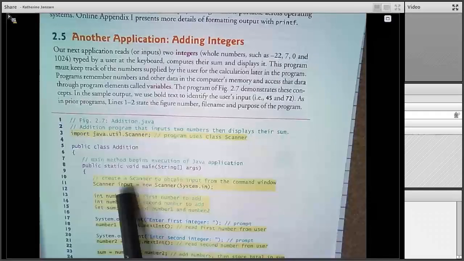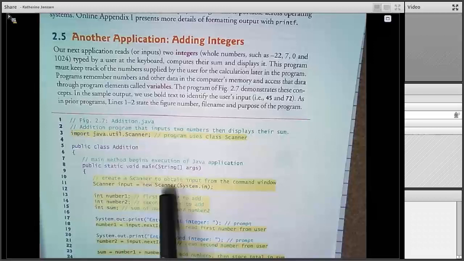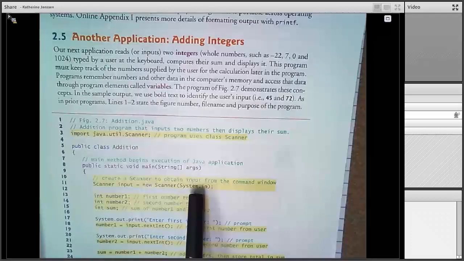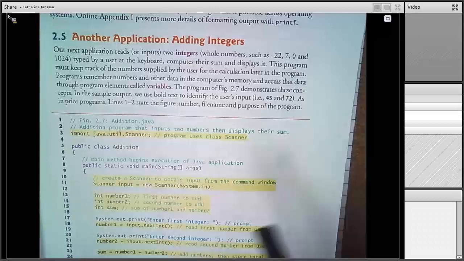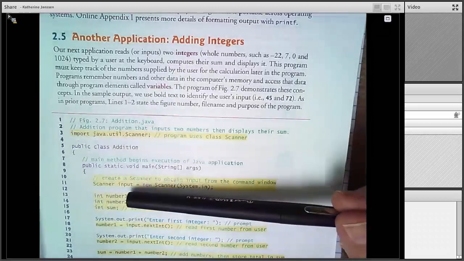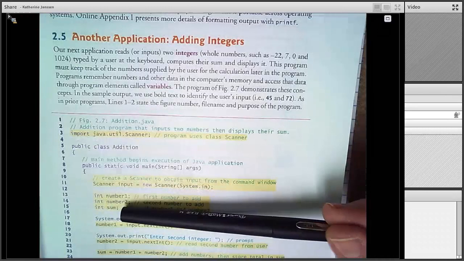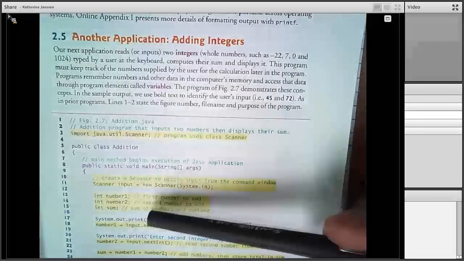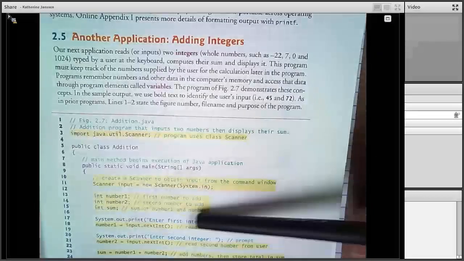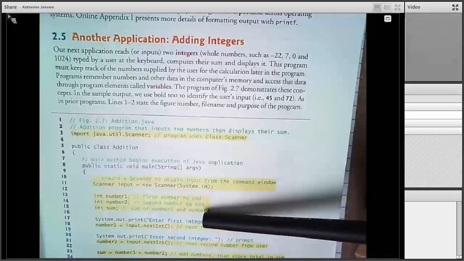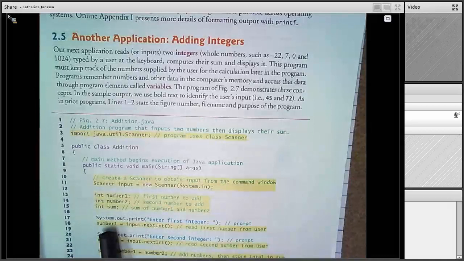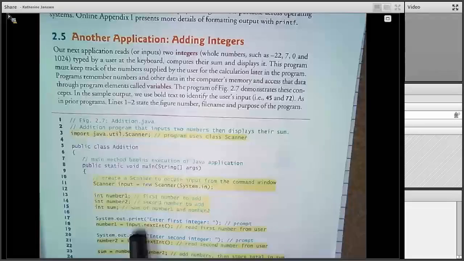Our variable is input equals new Scanner(System.in), so we're going to capture what's typed at the keyboard and assign it to input. We're declaring integers number1, number2, and sum as variables. System.out.print, we're going to print a prompt to the user: Enter first integer. And number1 is being assigned the input integer from the keyboard.